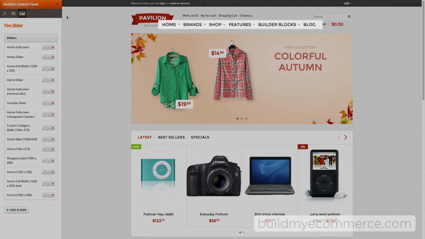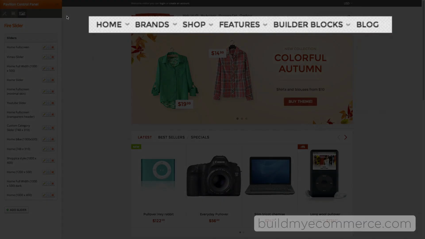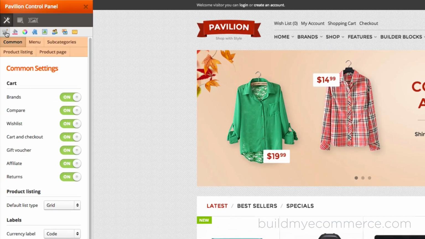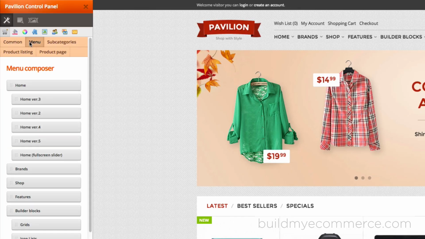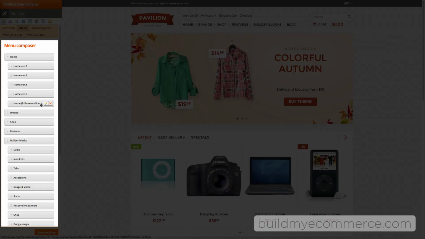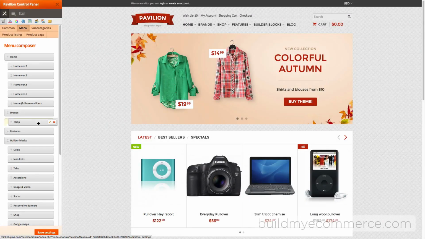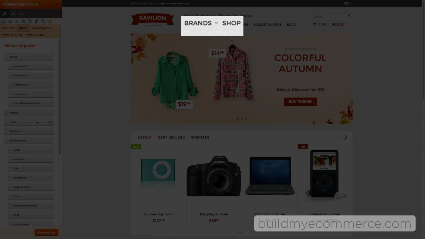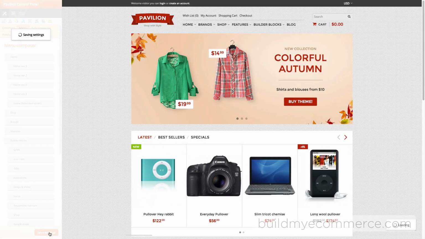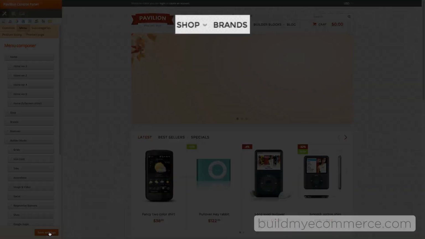So let's start from the top menu area. To modify this, go to Theme Settings, Store, Menu, and you can see all the blocks being used in here. To change the order of the menu, simply click and drag the blocks. So for example, if I want to move Brands after the Shop menu, drag the Brands block under the Shop. Click Save Settings to see the change.